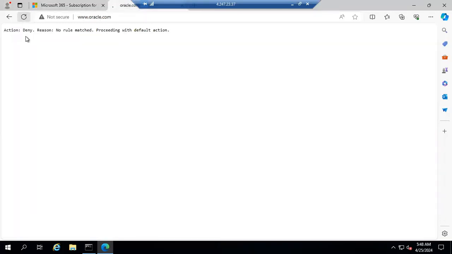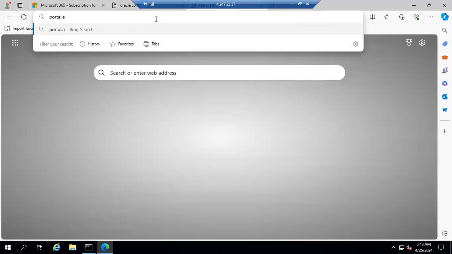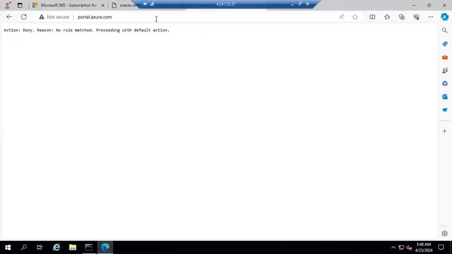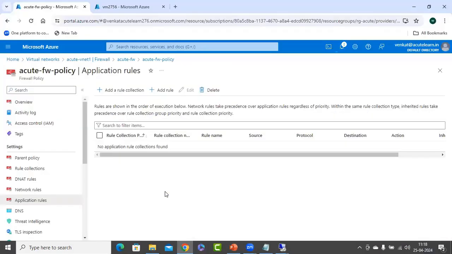I go to oracle.com. I still see that I'm not able to access Oracle. I try portal.azure.com. Still it is denied because we allowed only star.microsoft.com. Now I'm going to the application rules.